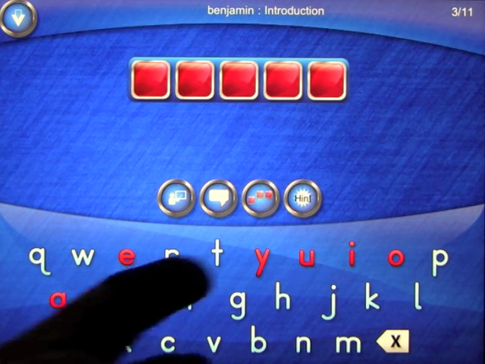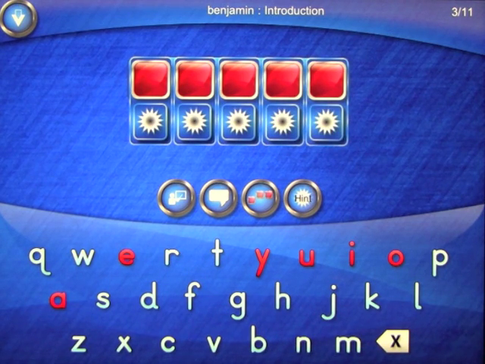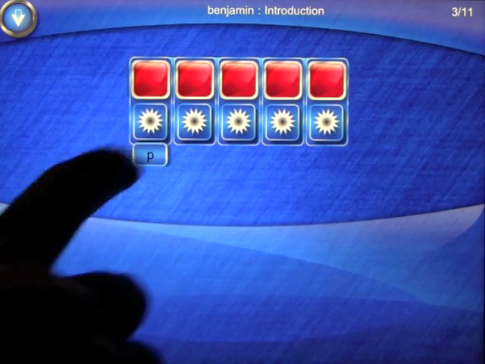Okay, so let's go ahead and have a look. S. So we get the phonological sound.